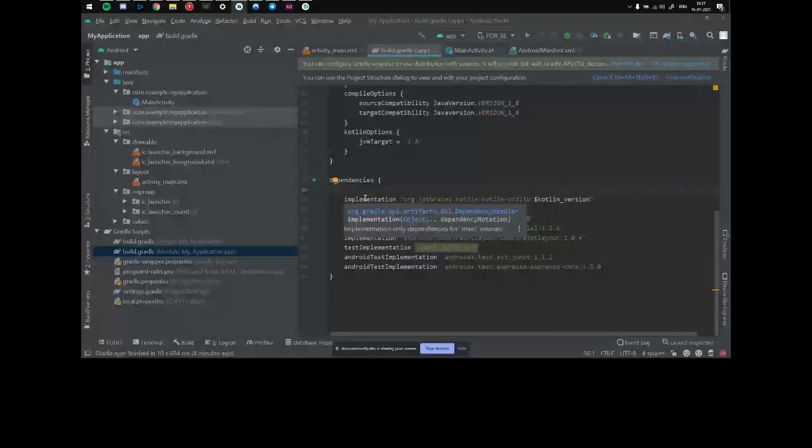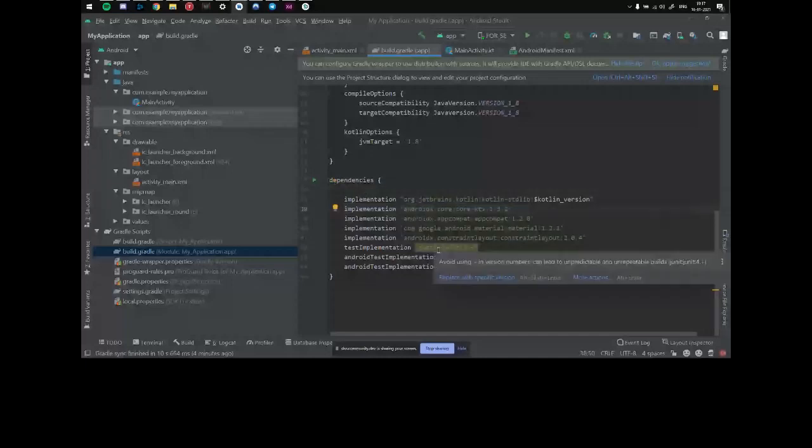Okay, this line, it is the same line like this. So Gradle will help you to get libraries. It will build the APK for you. Okay, that is all that Gradle does.